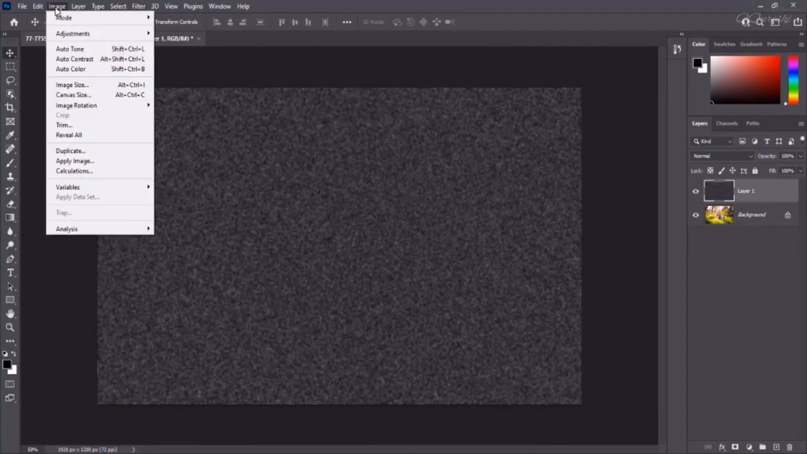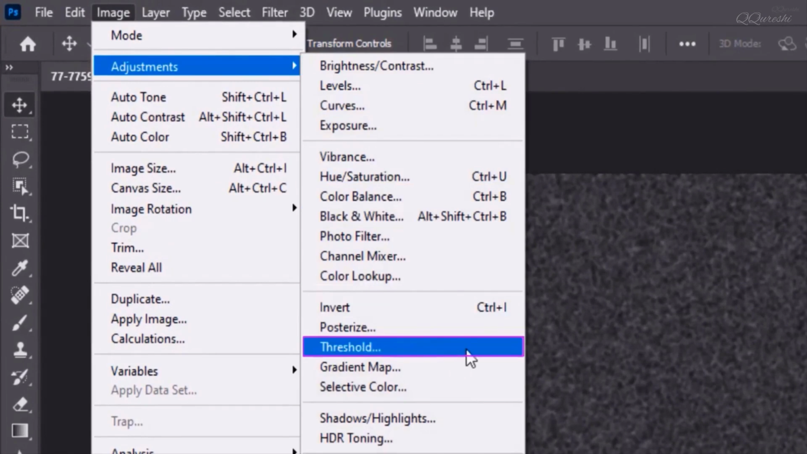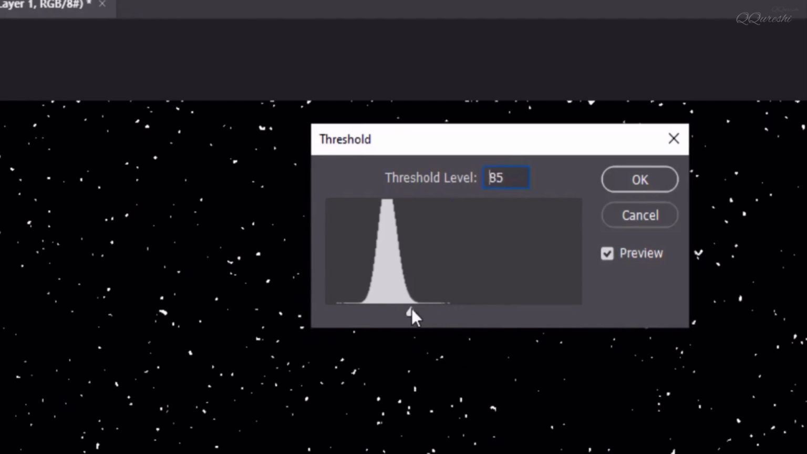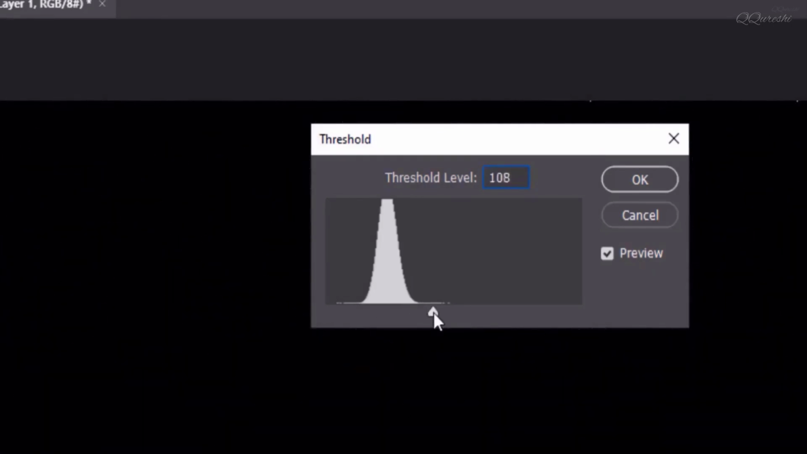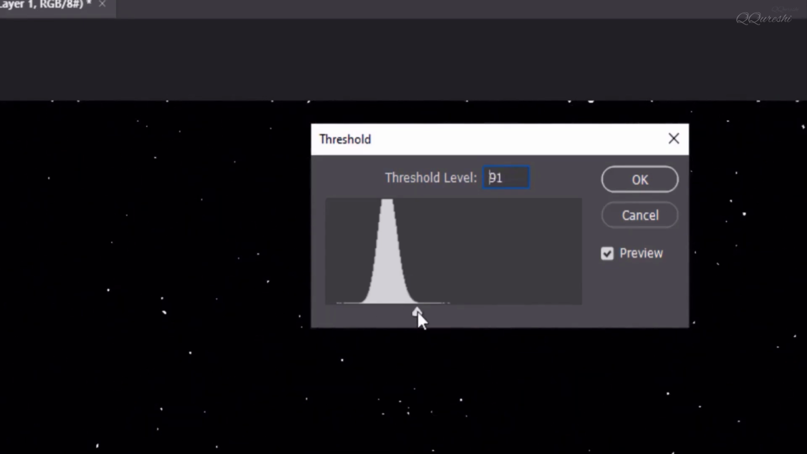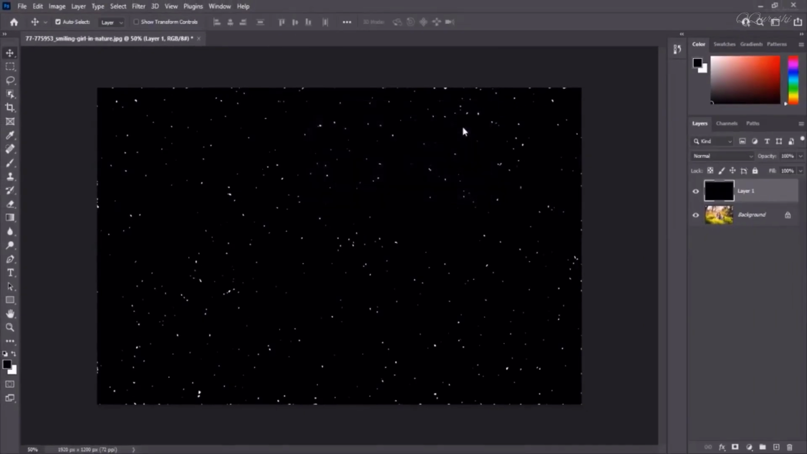After that, we will go to the image adjustments, then click on Threshold. Threshold refers to an adjustment filter that converts images into high contrast, black and white by setting a level where pixels lighter than the threshold become white, and those darker become black. You can see it by moving the slider to the right or left. We have to put enough amount here to get the stars effect. Here we will set the threshold level to 89 and click OK.